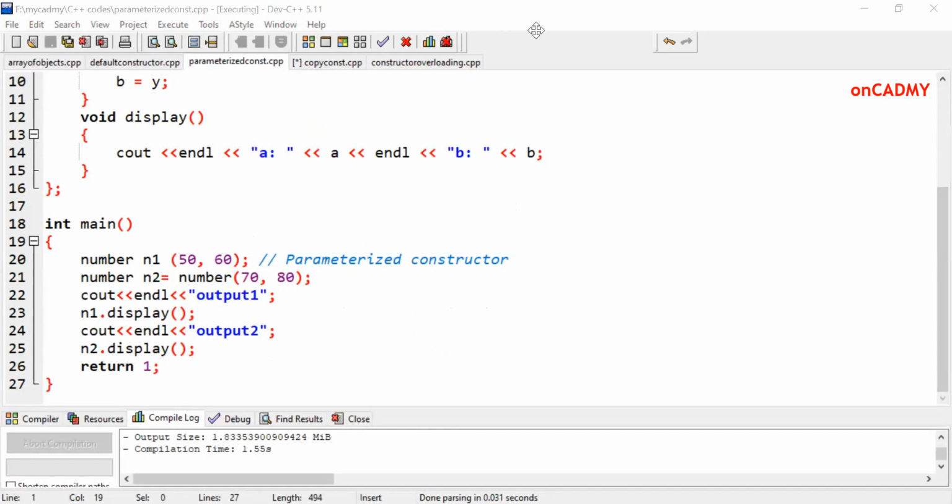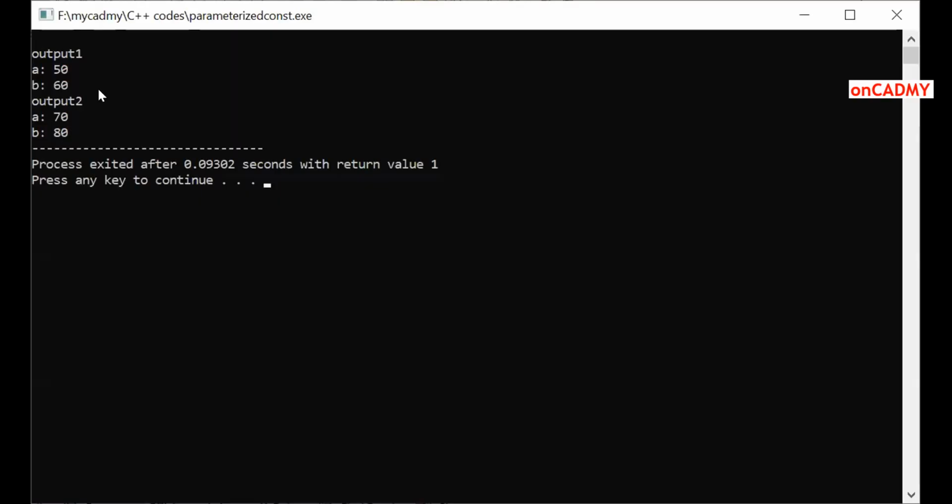Let me show you the output screen. You can see here, output 1 is A B 50, 60 and output 2 is A B 70, 80. This was done by using implicit call and that was done by using explicit call of the parameterized constructor. Okay.